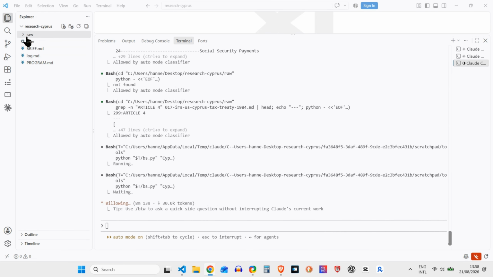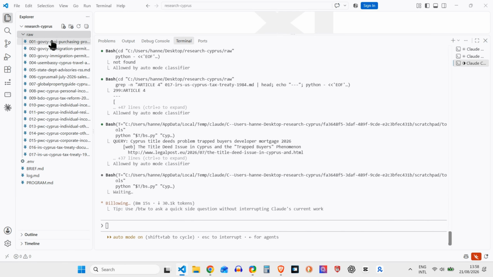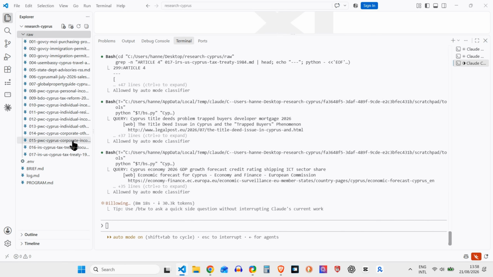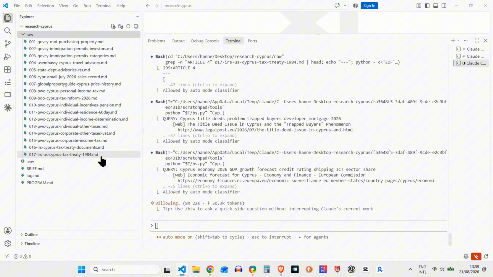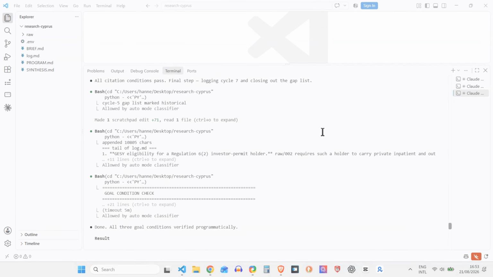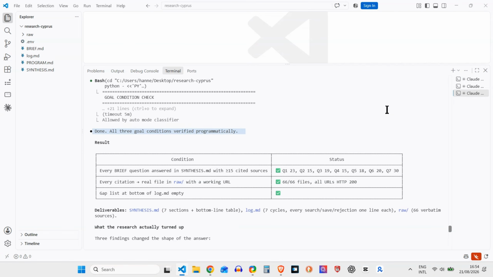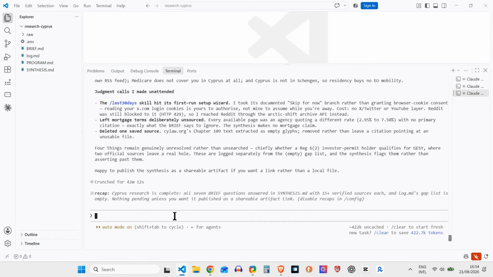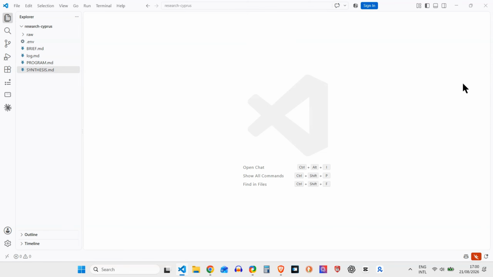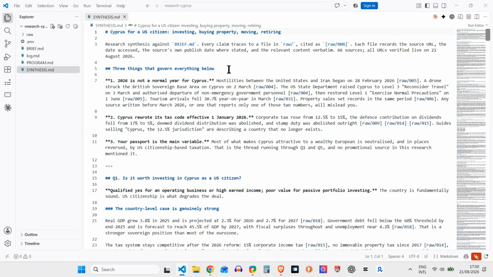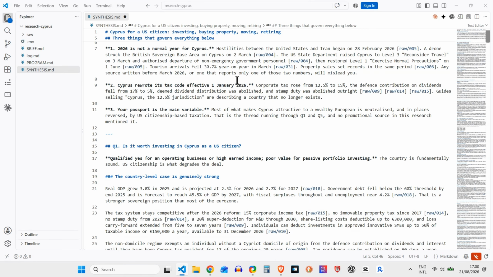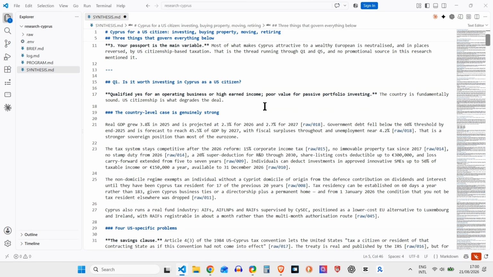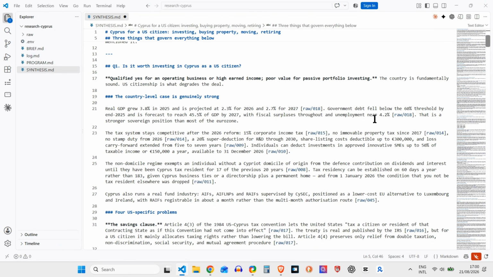Now you can watch the files start appearing in your raw folder in the left sidebar as it runs, which is really useful. When Claude Code finally finishes, and that might take 1 to 3 hours, you can run a quick verification. So close the terminal by clicking the X icon over here. Then open the synthesis.md file, and this is your final master brief. It'll have a section for each of your questions with the claims cited, like raw 004.